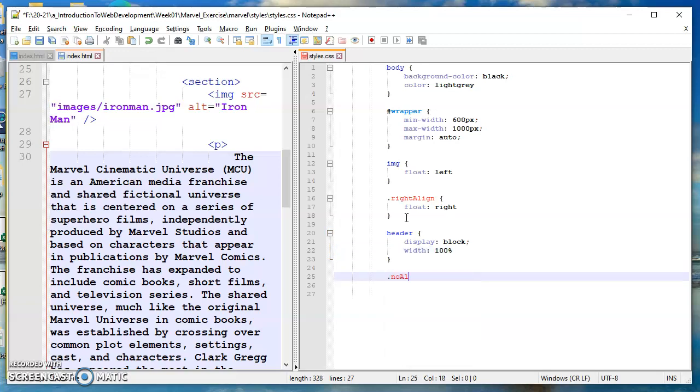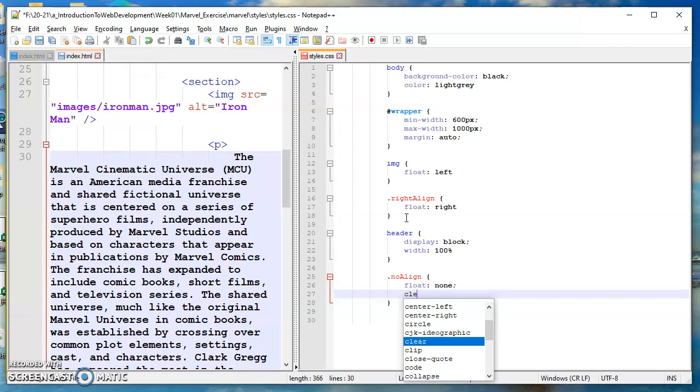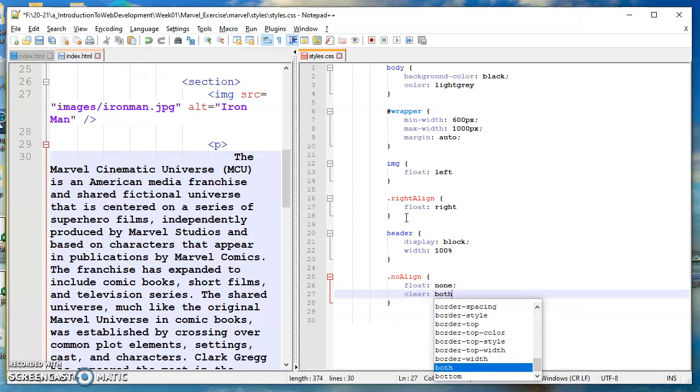Okay, and finally then we also have a no align class for one of the tags. And I don't want any text to kind of wrap around that. And so float none will take care of that. And then clear both means essentially the same thing. It means that whatever is the next block element has to appear underneath the image, not either to the left or the right of it.